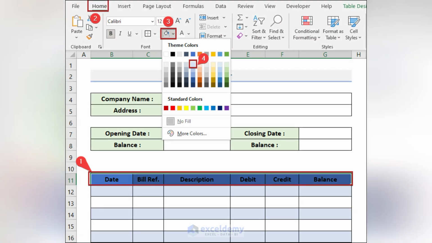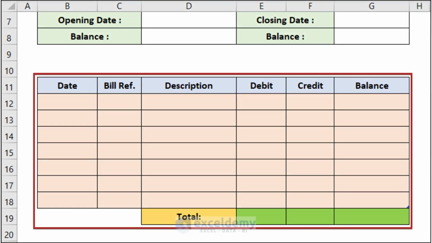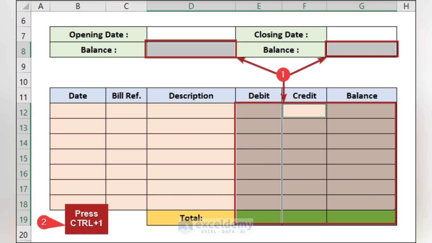Once the table is created, you can adjust the table's design to match a traditional ledger style. In the Table Design tab, remove the filter buttons if you don't want drop-down filters visible. Then improve readability by applying fill colors. Use one light color for the header row and another subtle color for the data rows. This makes the ledger clearer and more professional when entering or reviewing transactions.